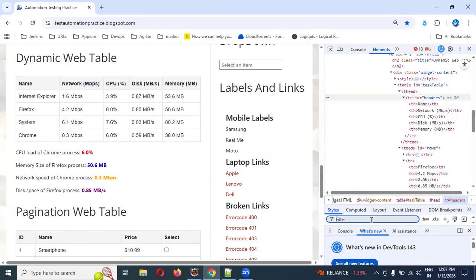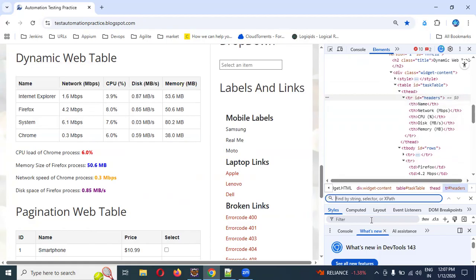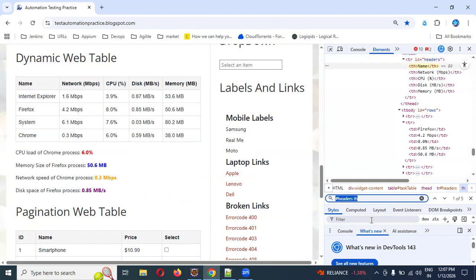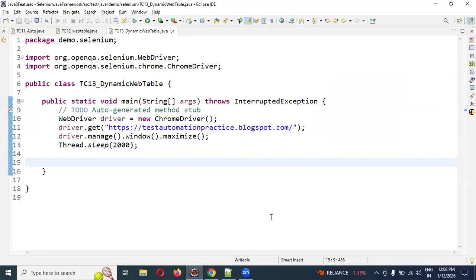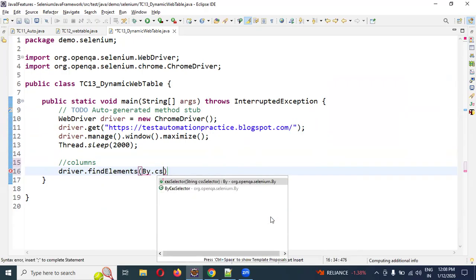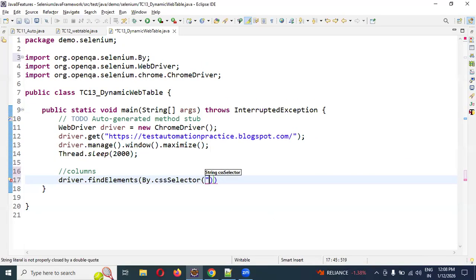I'll take it here as a CSS selector, th. These are the five headers it is getting. I'll copy this path. I'll pick the total headers, how many there are, because headers are a column indication, right? Those columns I'm going to get, with driver.findElements by CSS selector, specifying my selector.